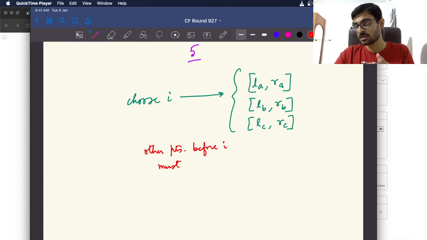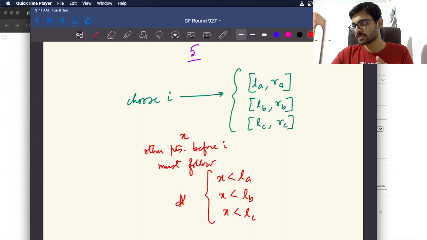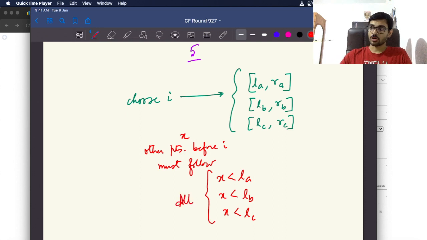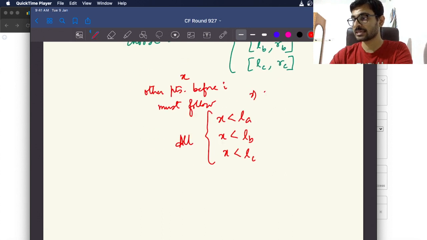Other points, let's say X, before I must follow, can I say X less than LA, X less than LB, X less than LC? All of them, they must follow all of them. Why? Because each of them states this: if you are choosing I, that means you cannot choose anything else within me. So I definitely have to choose things before these boundaries, before LA, LB, LC, which means my point X has to be less than the min of LA, LB, LC.